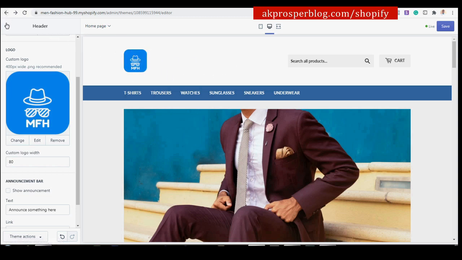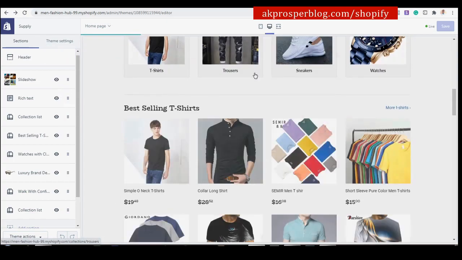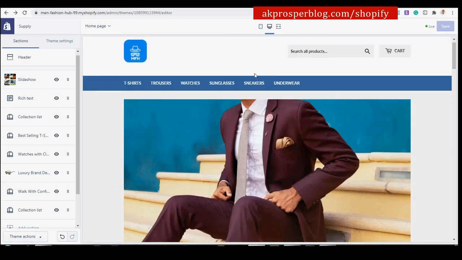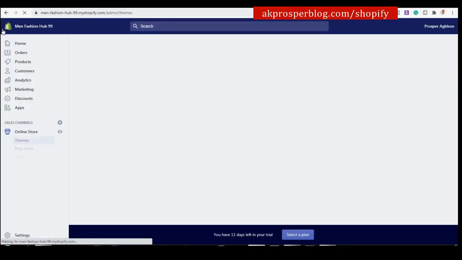So let's go back, and then we can click on save. So with this, we've been able to customize our store to make it look like this. Having done that, we can now go back to the dashboard.